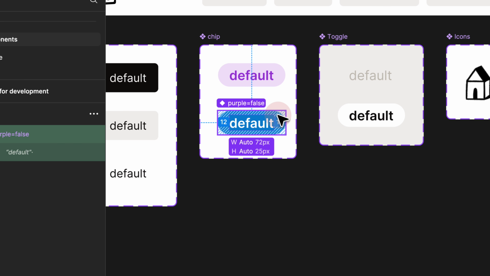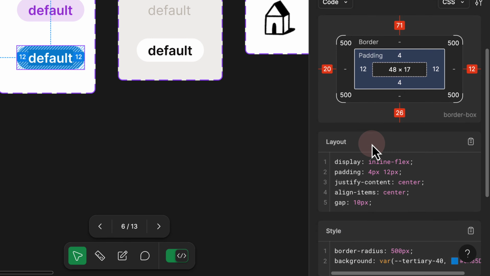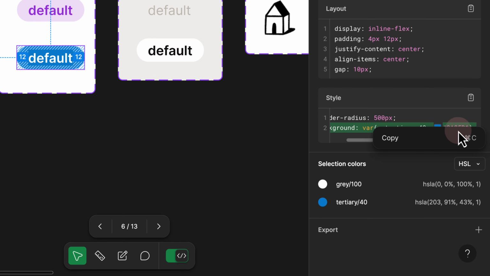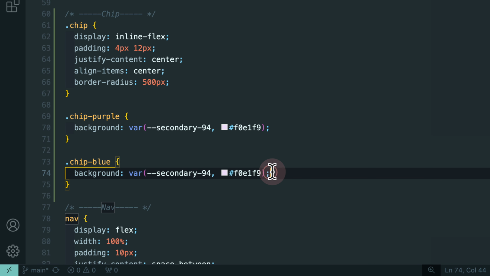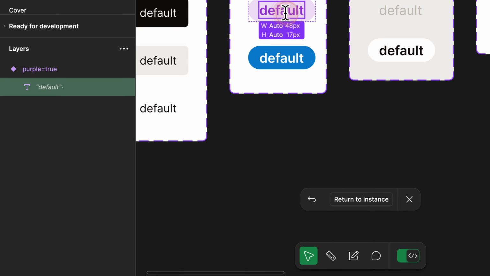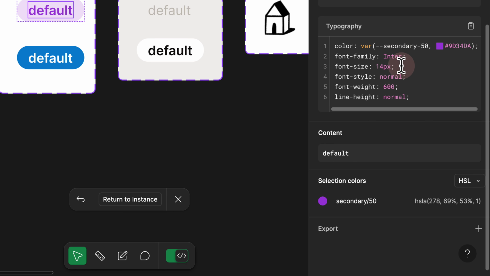So if I navigate back to the Figma dev mode here for the blue one, I would scroll down. Here I have background color tertiary, so I'm going to copy that, and then I would navigate to my blue chip. Here I would remove everything and replace this with tertiary 40. Also what I need to do is basically double click and select the text. I need to copy all of this.